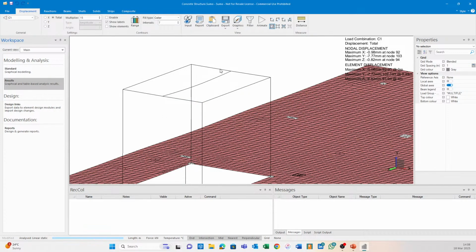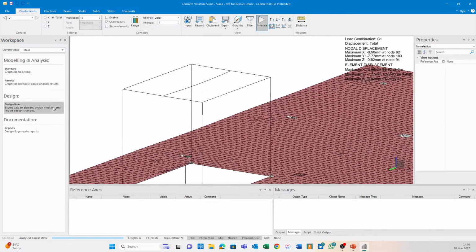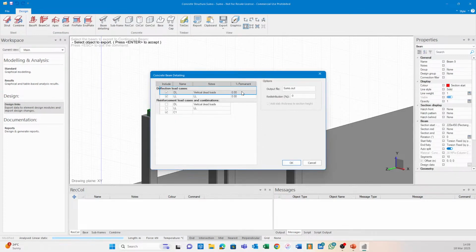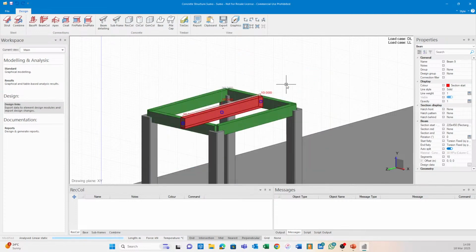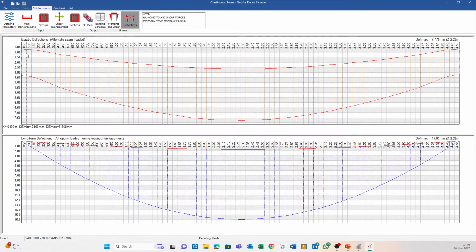All right, so firstly, just look at the displacement. We can see there's improvement in that displacement. I'll go to design links, beam detailing, select that beam, and I'm going to set these values to 100%. All right, and click OK. Now, when we look at the deflections, it should have a more realistic elastic deflection, and you can see that over there. From just changing the number of segments, we have contributed to the accuracy of our model.